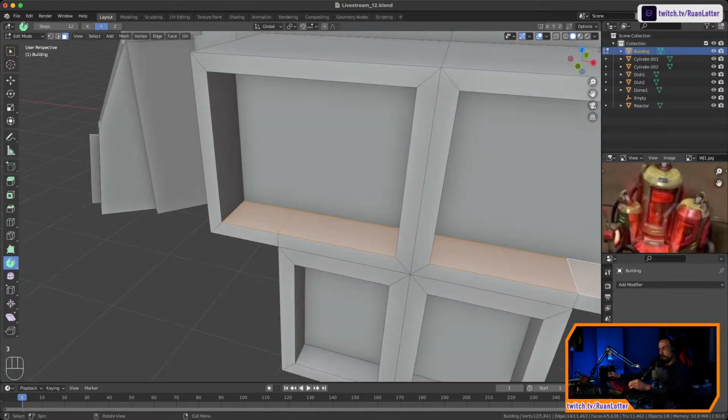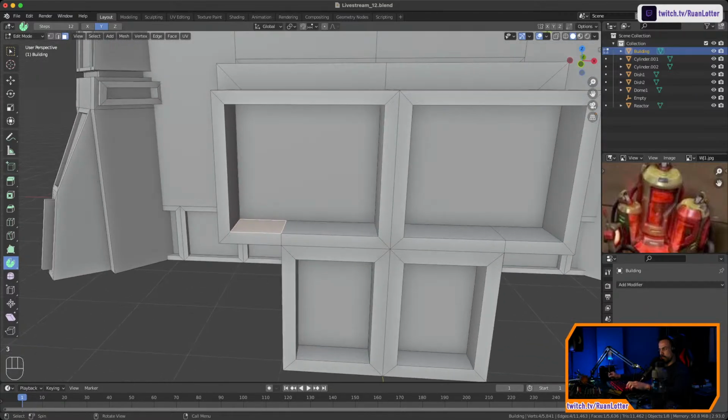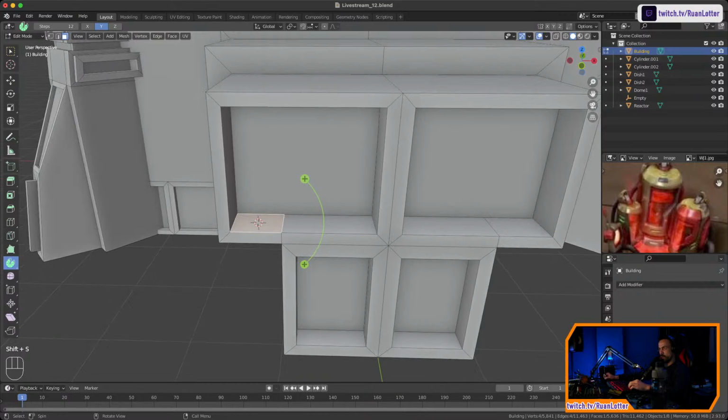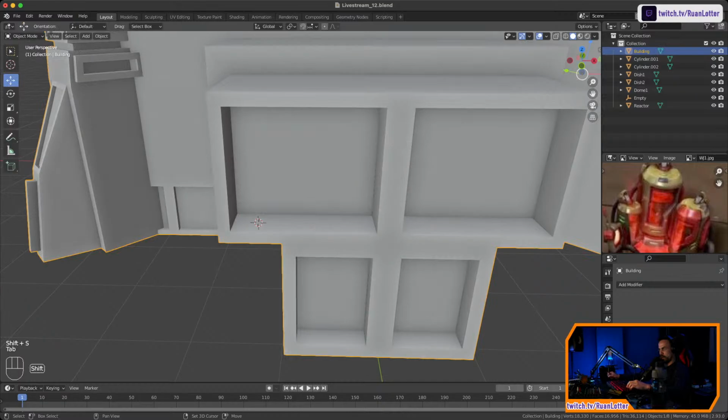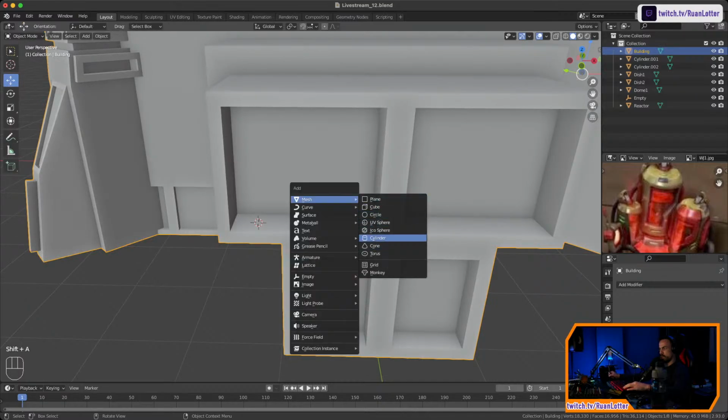Okay, so I think I'm just going to add a little grid. Very basic stuff. So I am going to add a little cylinder. Let's just add a little cylinder.